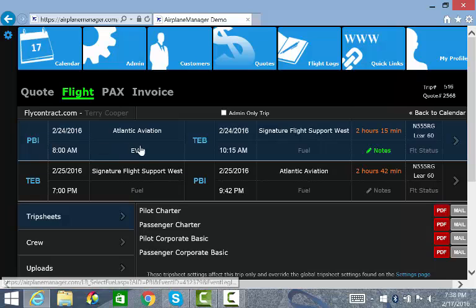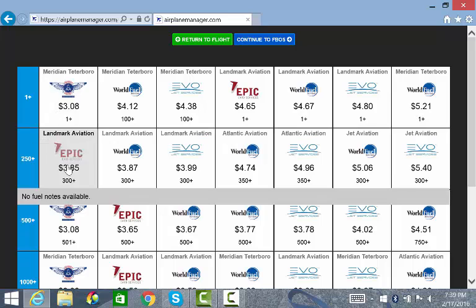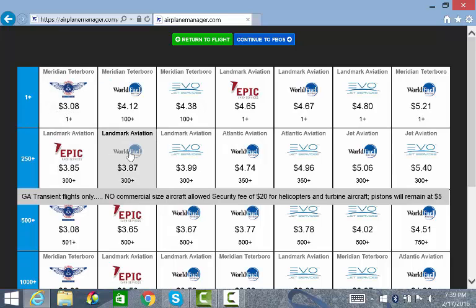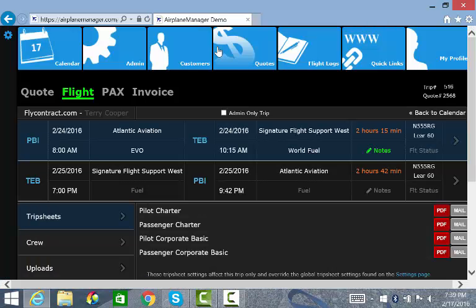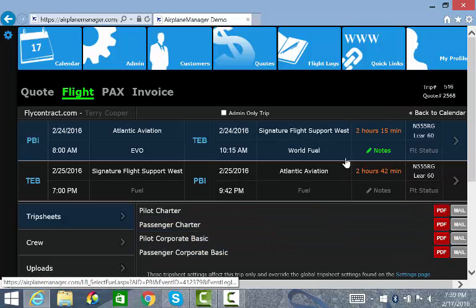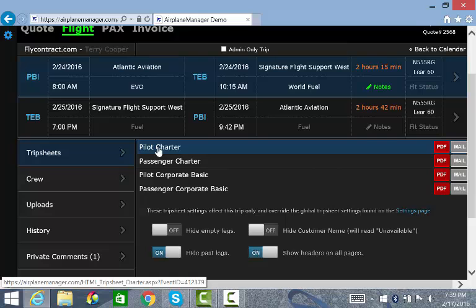They're going from Palm Beach to Teterboro. You can tell that they've already selected their FBOs. They've even selected their fuel here. If we want, we could select some fuel at the other airport. So we'll go ahead and just take a nice cheap fuel here. And once you select your fuel, it will print onto the pilot's trip sheet automatically. As you build your trip, the trip sheet will just automatically fill in.